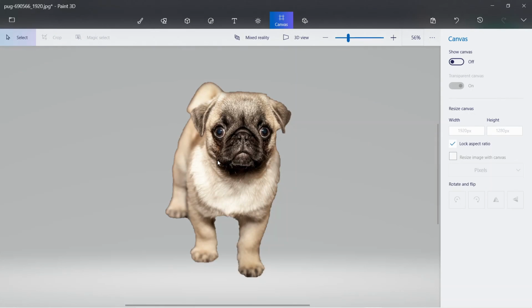And that is it, guys. That is how you remove the background from an image using Paint 3D.